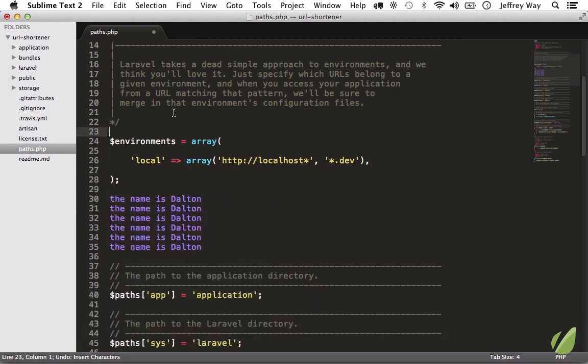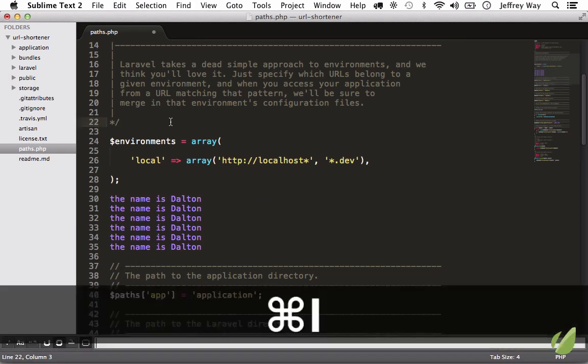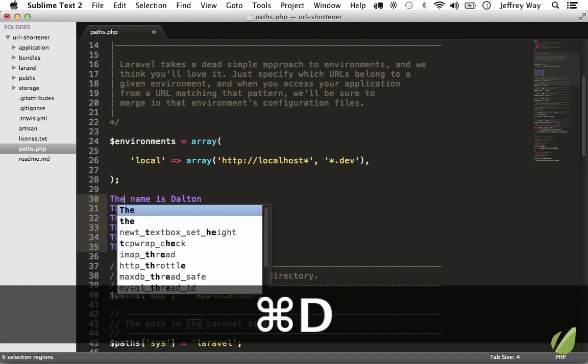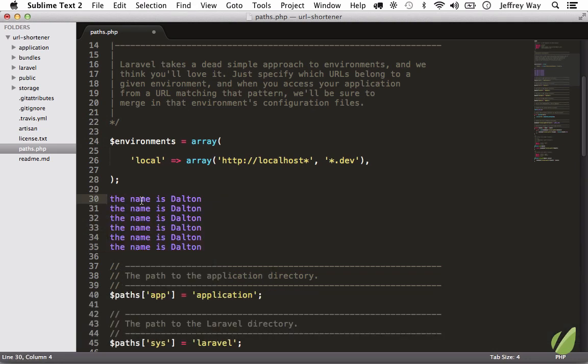Changed. So once again, my cursor is up here. I need to change that, so I would do Command-I, find the next occurrence of the, and then Command-D a few times and change that to the. And that does it for this lesson. Play around with these multiple cursors and commit those keyboard shortcuts to memory.